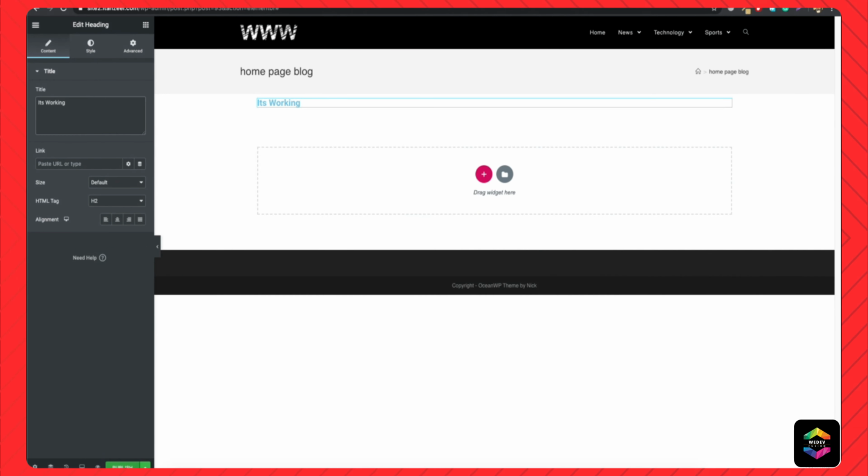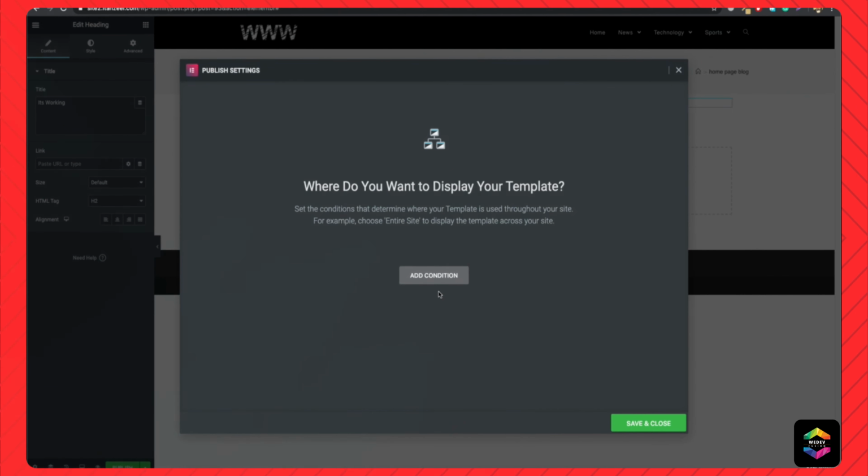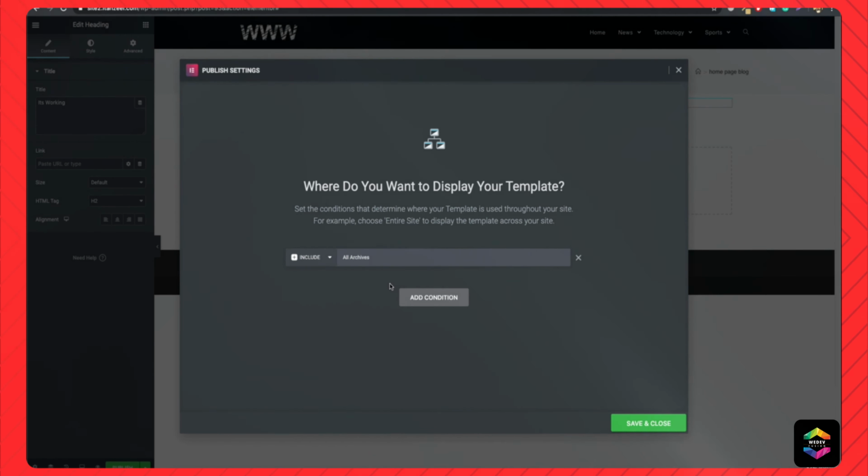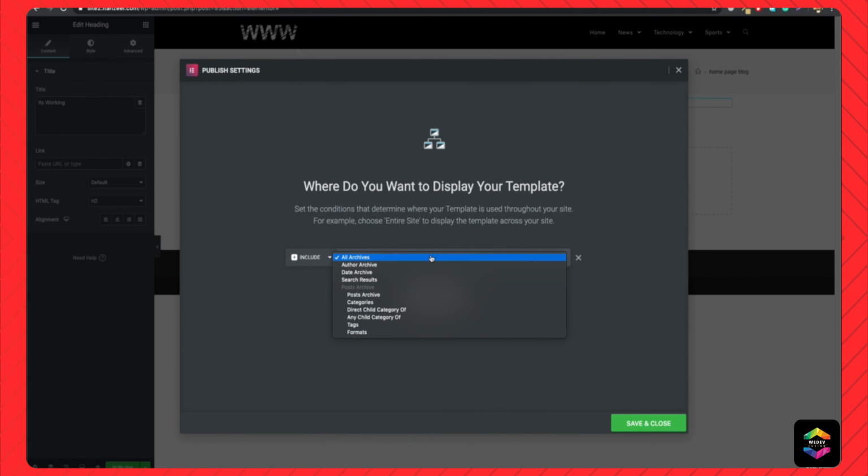Now just hit publish, and then it is asking you where you want to display your template. So you have to click add condition. Now it is asking you where you want to include it. Here you can select whether you want to include it on all archive pages.